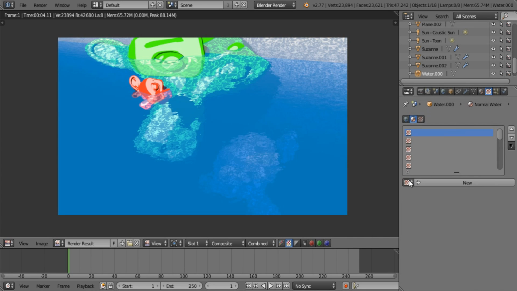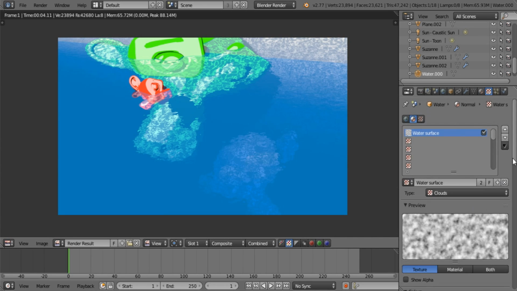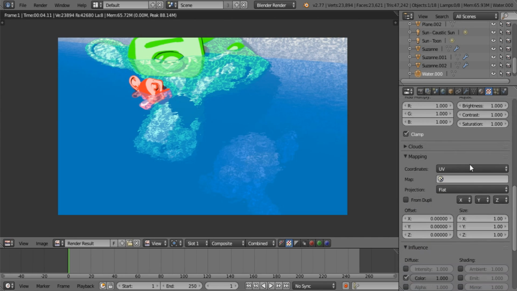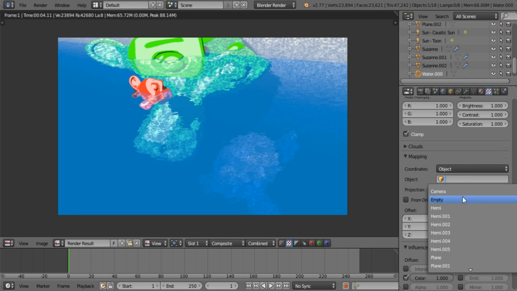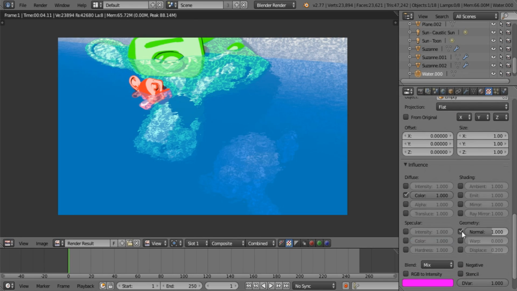And some surface tension using water surface. Again, select your object, the empty. Let's just type in empty. There we go. Leave it on 1. And I'm going to set this to 0.1. Yeah, something along those lines.